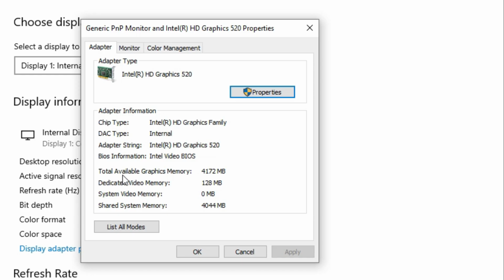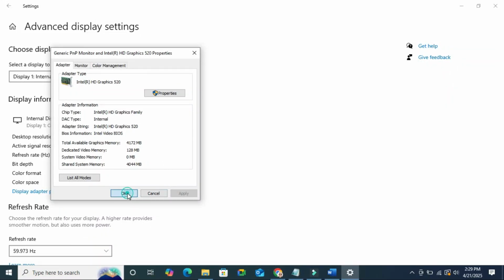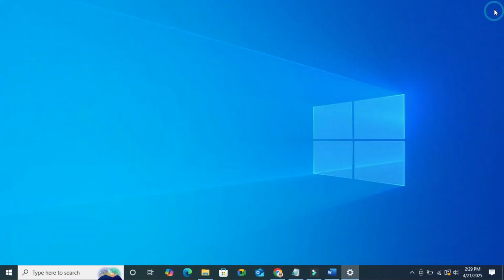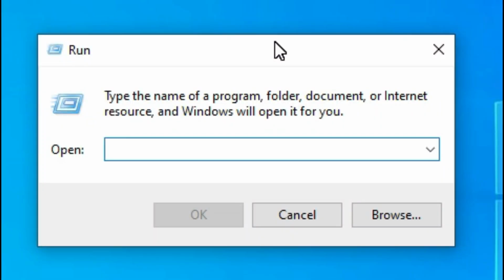128 MB, but the total available graphics memory is 4172 MB. Now I'm going to increase this dedicated video memory. Click on OK, close settings, right click on Start menu, click on Run. In Run type REGEDIT. Registry editor. Now click on OK.